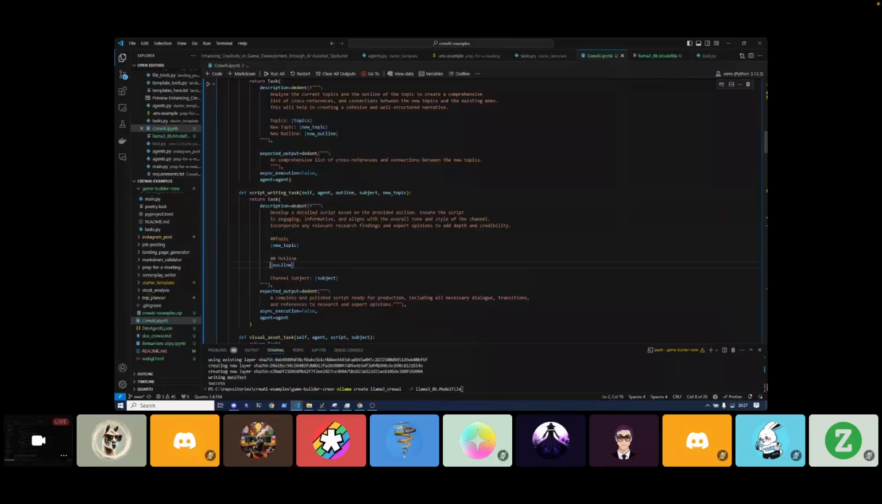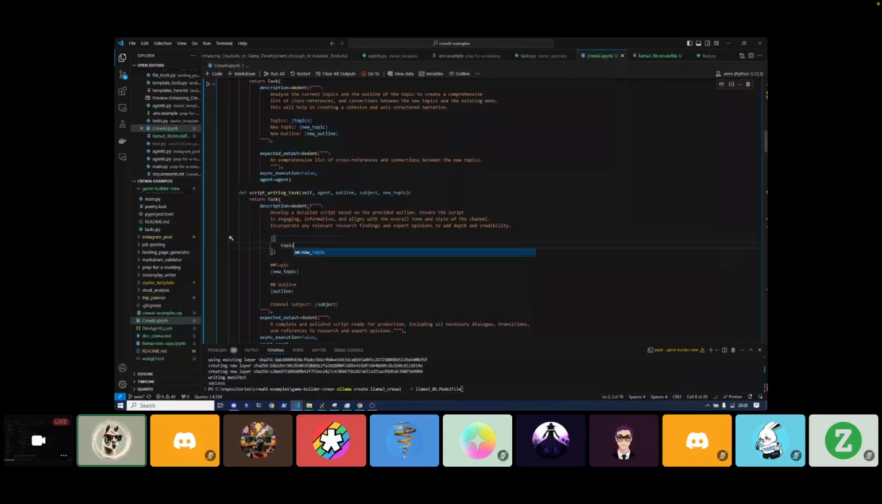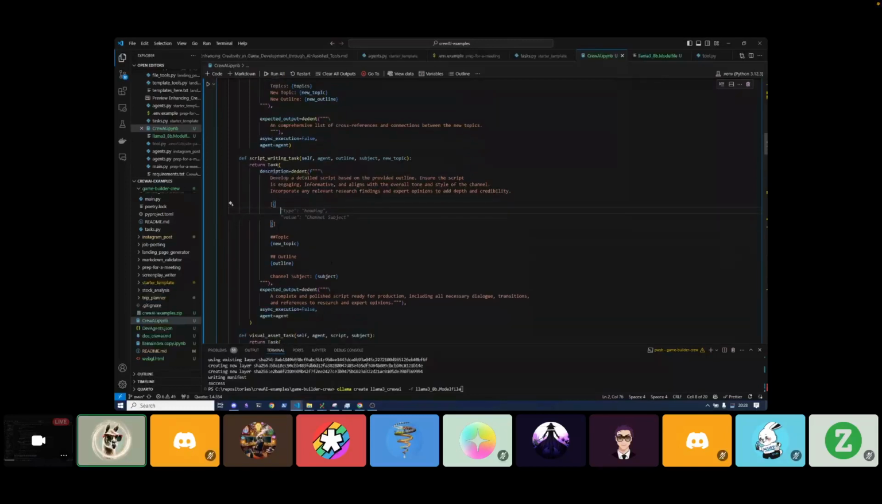If you expect JSON, make it a JSON object. And tell it at the end of the object, so here you can say topics, new topic, outline. What do I expect? A complete published script. This one doesn't align, but you get the point. If I say this as an example of what it should integrate as info, and here I output as JSON, it already knows what key value pairs I'm expecting.